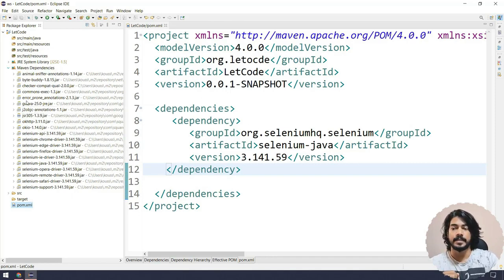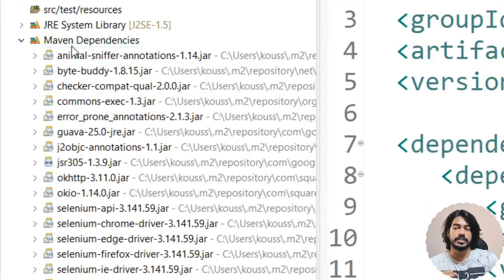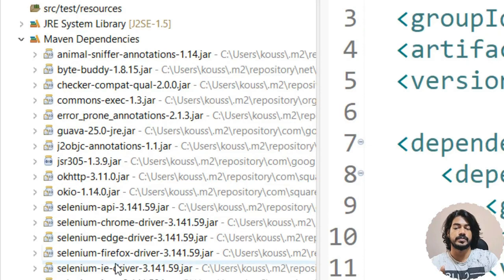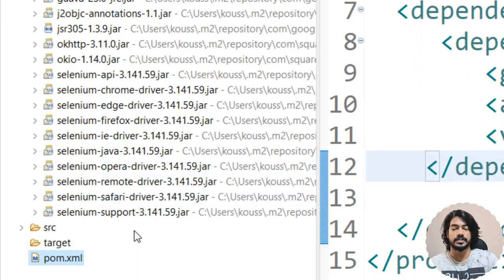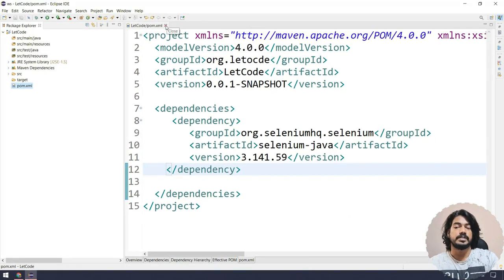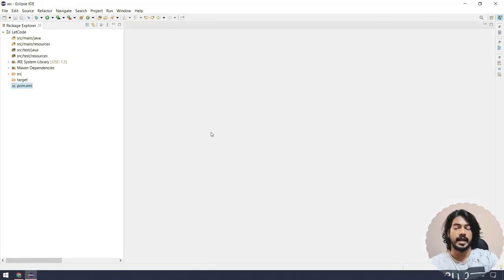On the left-hand side, if you expand the Maven dependencies, you can see that we have all the Selenium, Chrome, Edge, Firefox, IE, Java, Opera, Safari, Remote, and all the other libraries that are needed for Selenium. So we are pretty much done with our installation and project setup. In the next chapter, we will discuss how to write the first script.